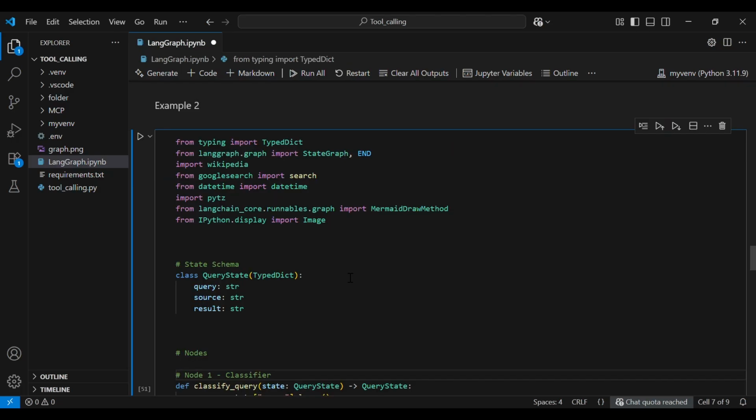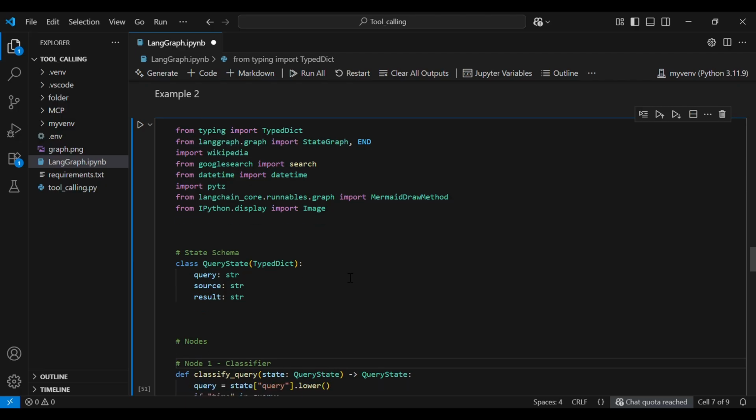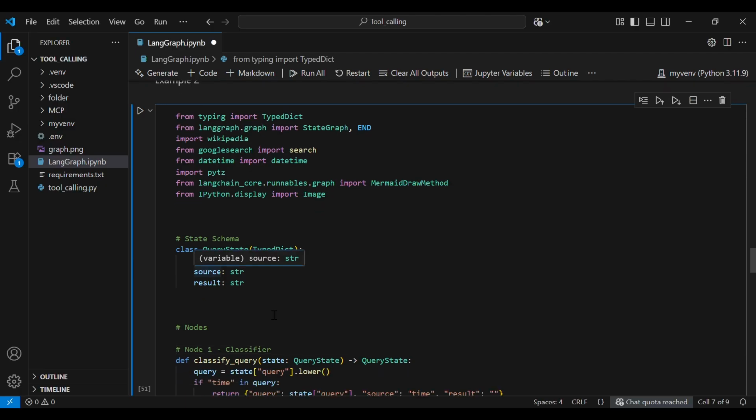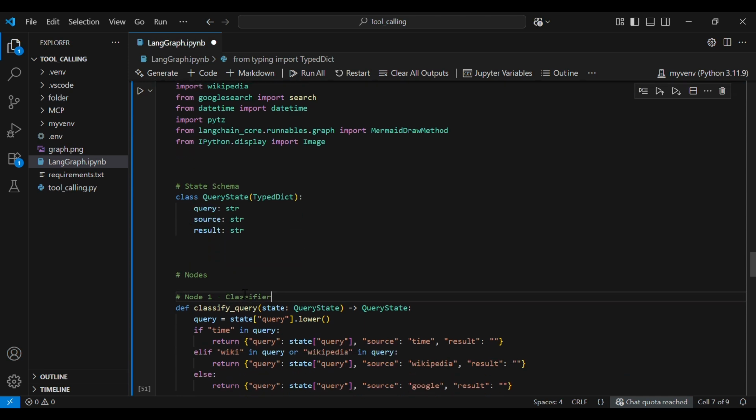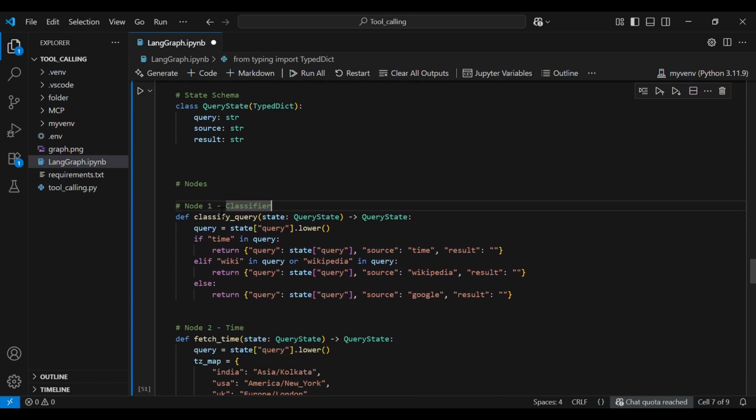Yeah, we had done with example 1. Now we will discuss example 2, in which we will use conditional edges and also some nodes like fetching current time, retrieving information from Wikipedia, performing a Google search. So first of all, we define our state schema using TypedDict. This keeps track of three things: query, resource, and result.